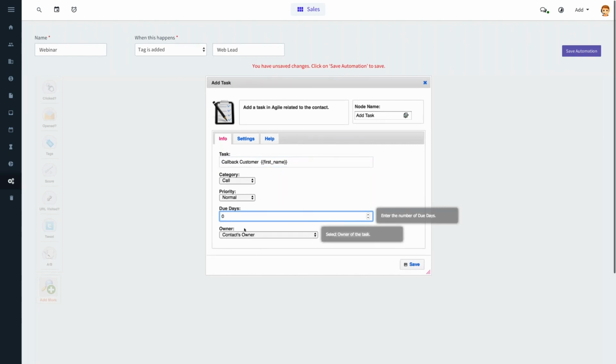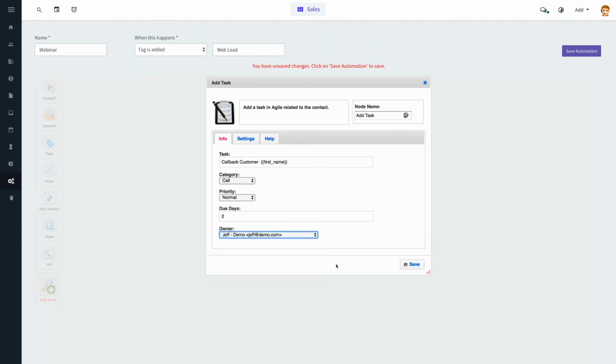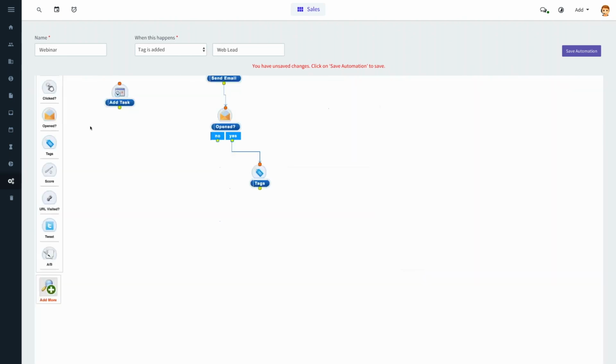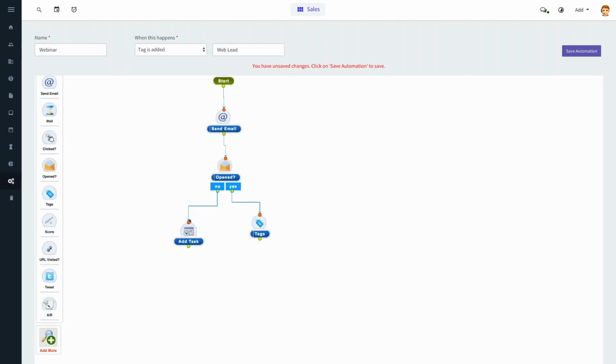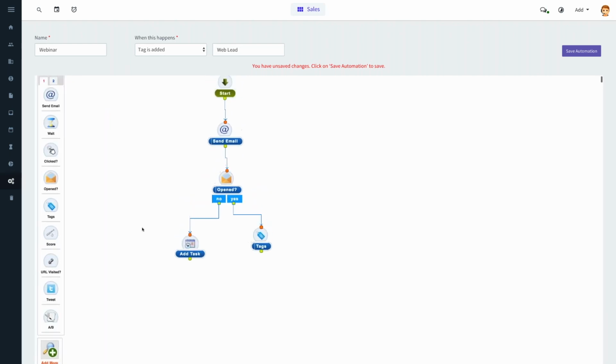I'm going to make it due in, let's just say 2 days. And by the way, I'm going to make Jeff get that task. So Jeff helps me out, and he's going to do all of my callbacks. We're going to click on save. So if they don't open that email, now a task is going to automatically be created. So you have to do nothing more than this. You can keep adding nodes in there.